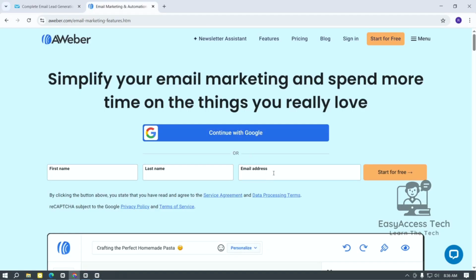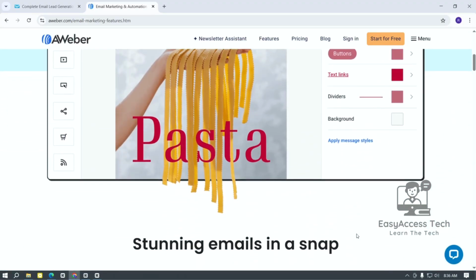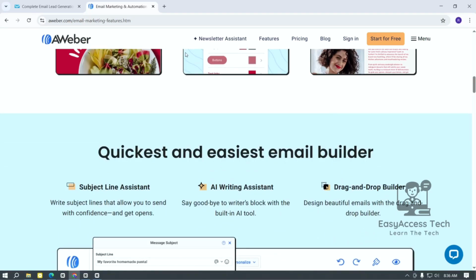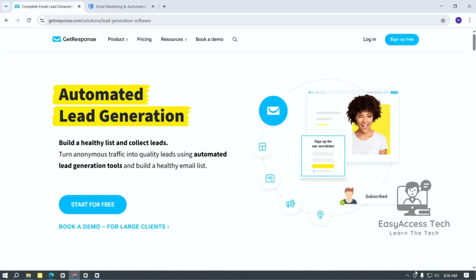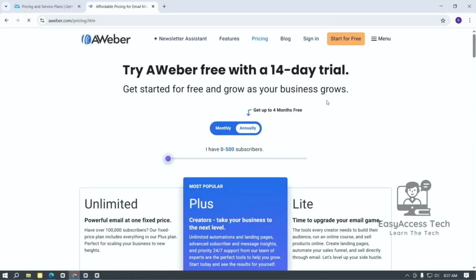AWeber is great for businesses that want a simple, effective email marketing solution with a focus on automation, email list management, and easy-to-use templates. It's perfect for small to medium-sized businesses that want to focus on email campaigns and customer engagement. On the other side, GetResponse provides a more feature-rich platform with tools like webinars, sales funnels, and CRM integration. If you need a multi-channel marketing solution to create and track campaigns across email, funnels, and webinars, GetResponse is way better. Now let's talk about pricing.